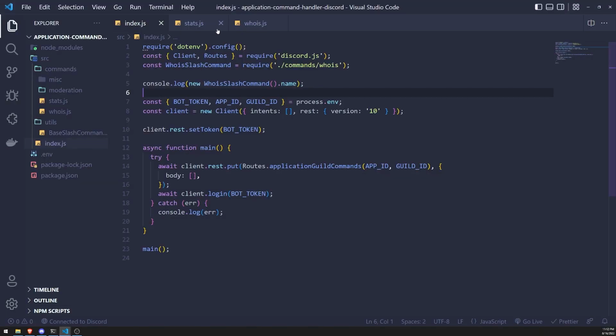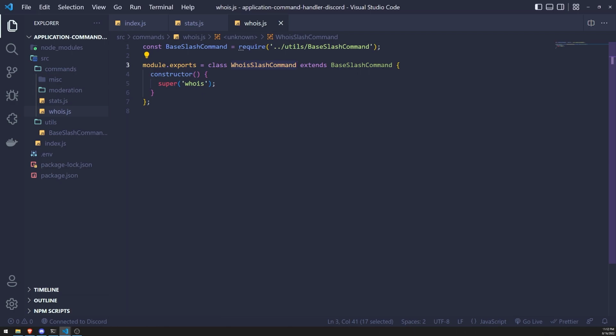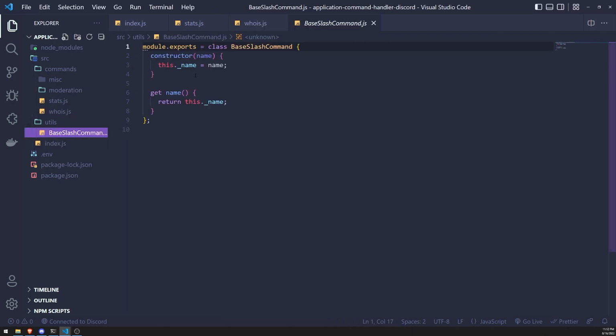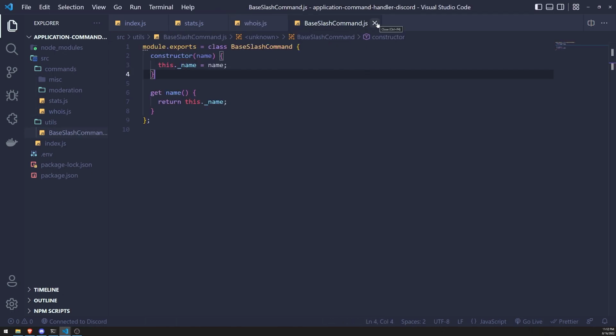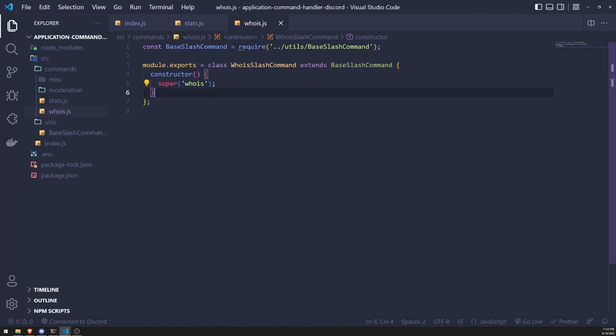And remember, WhoisCommand extends BaseCommand. So it inherits all of its properties, all of its methods. Okay, so that's how we're able to use the getter on WhoisCommand. A little bit of object-oriented programming knowledge. Hopefully you all understand that.